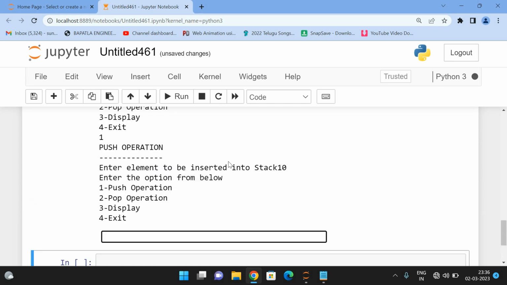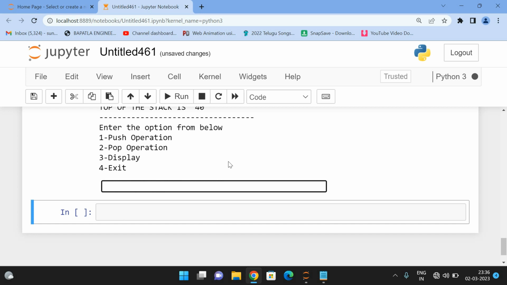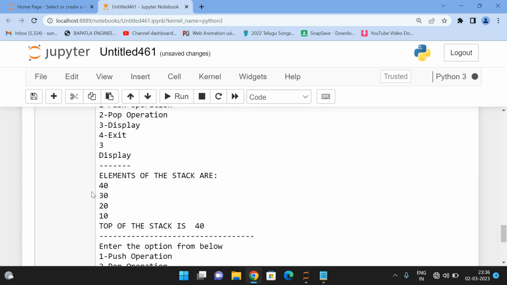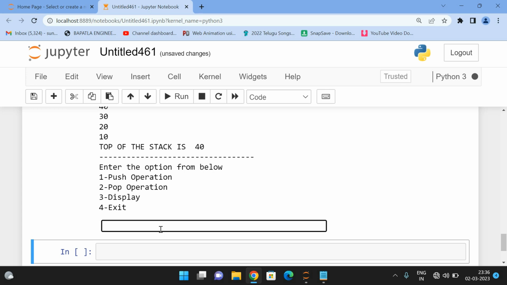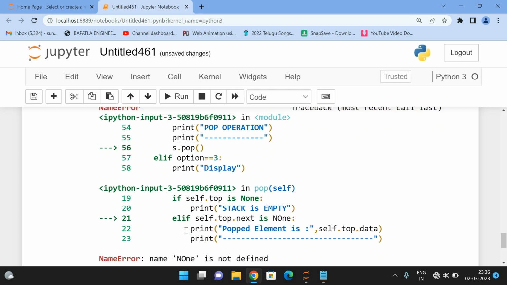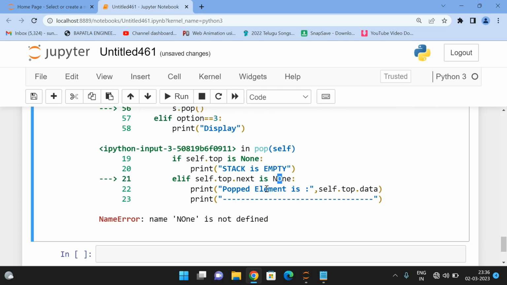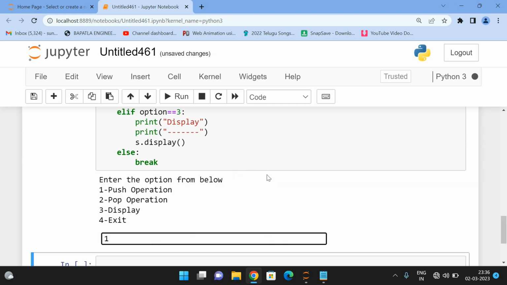So let us insert more number of elements here. So 30 and 40. So display. So elements of the stack are 40, 30, 20, 10, and top of the stack is 40. Again, go with the pop operation 2. So pop, again we are getting some sort of error. So typo mistakes. Line 21, it's a typo mistake. It's None. It's None, right? Once again, just go with this one.